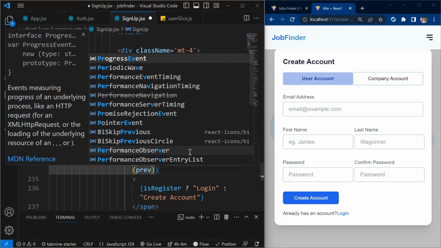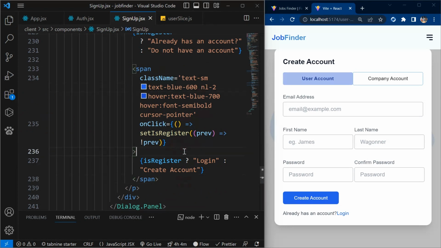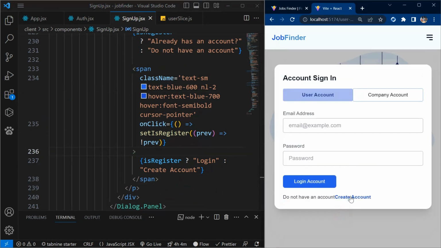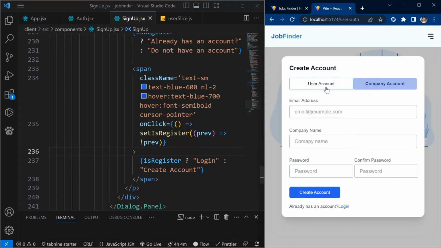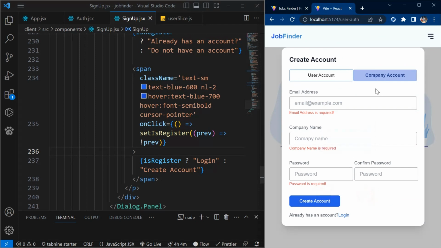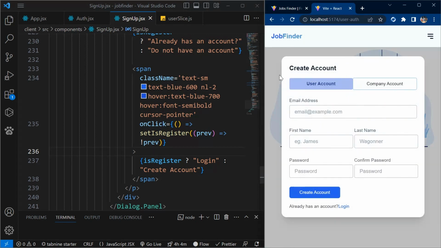And on click, we want to set the register state to either true or false. So we get a previous state and we change it to opposite. So now you can see it's working fine.